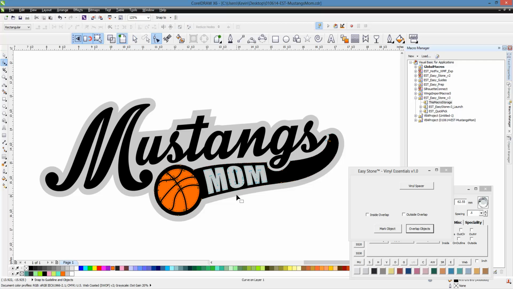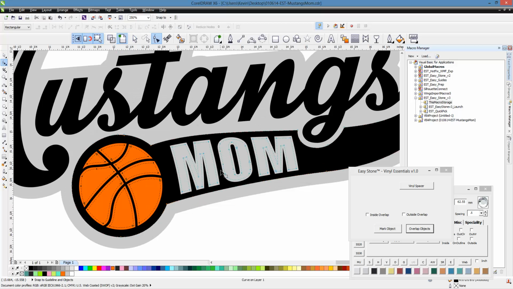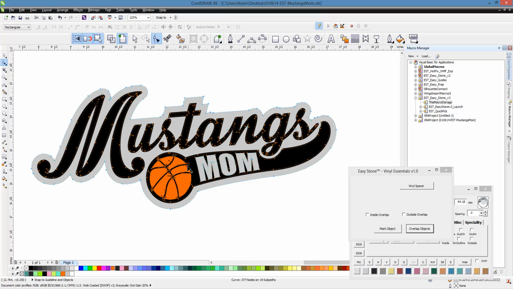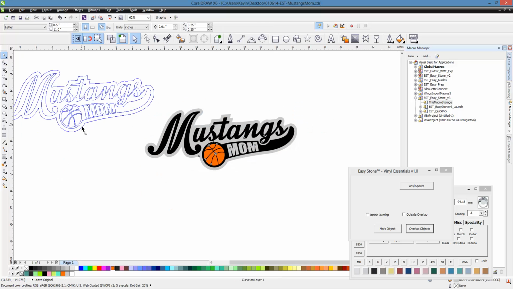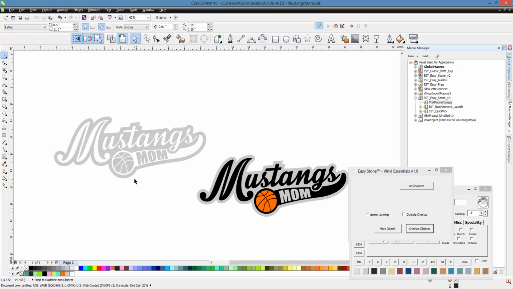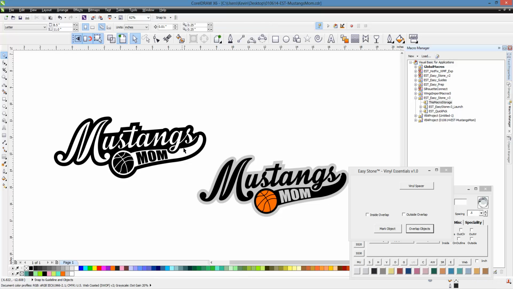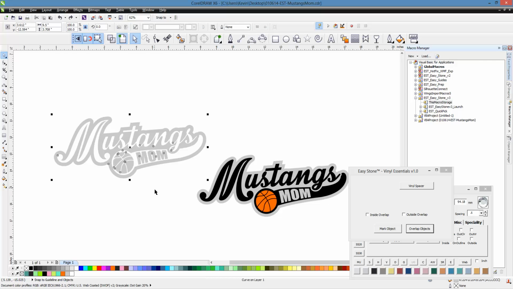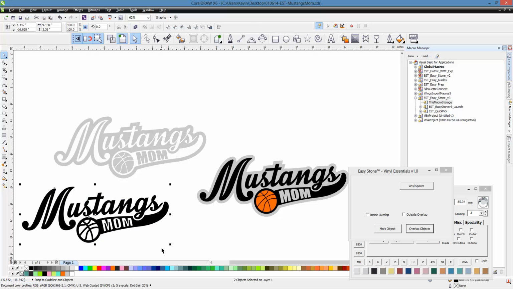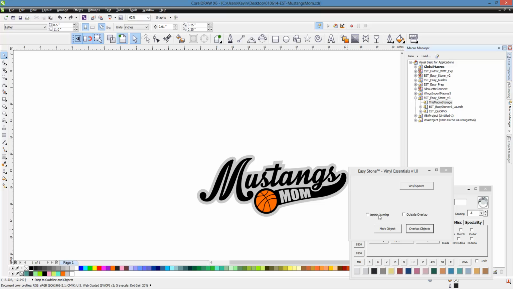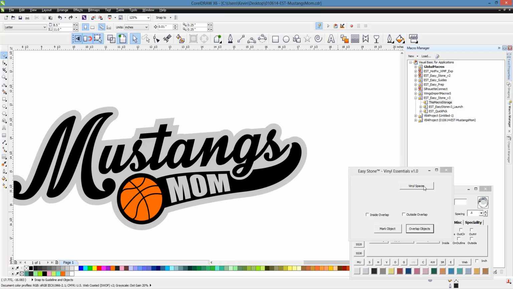All right, so that's it. So you can see here we have our perfect overlap here, and then of course our gray, we have our perfect overlap happening there as well. Now if we look at these pieces individually, you can see how our gray is actually punched out. The other advantage, you can see this looks good just by its own too. So if you want to do a nice simple one color design, that gets the job done quite nicely. But then we also have our black with our tail punched out where the basketball and the mom go. So that is the new inside overlap feature. You're going to use that all the time when you're preparing your HTV designs, and our new vinyl spacer feature.